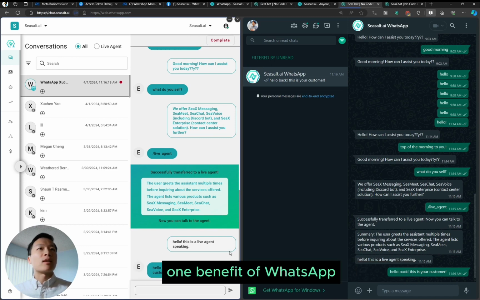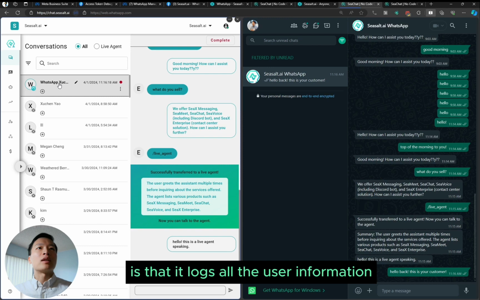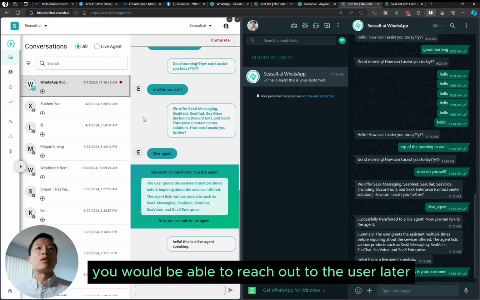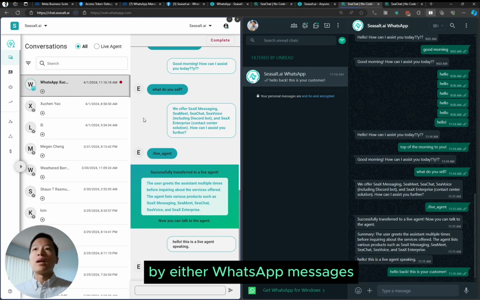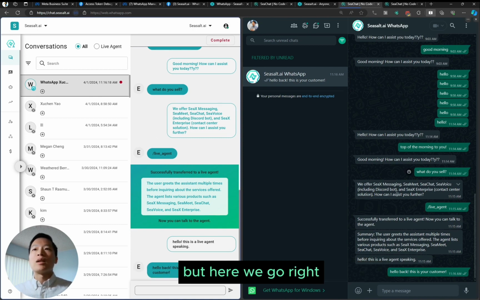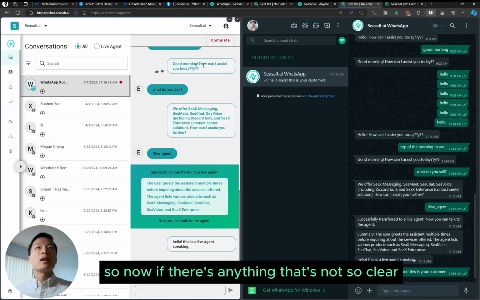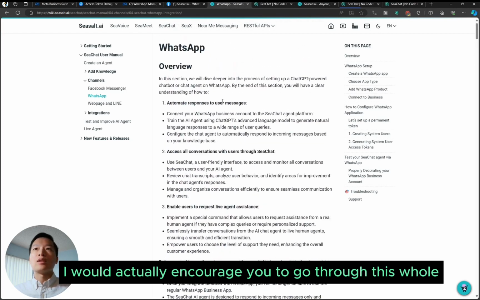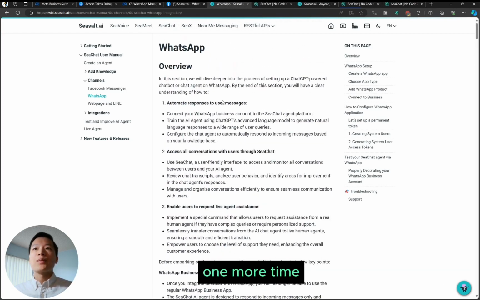One benefit of WhatsApp is that it logs all the user information, phone number over here. Oops, that's my phone number. So you would be able to reach out to the user later by either WhatsApp messages or phone calls or text messages, etc. But here we go. Now, if there's anything that's not so clear, I would encourage you to go through this whole wiki page one more time.